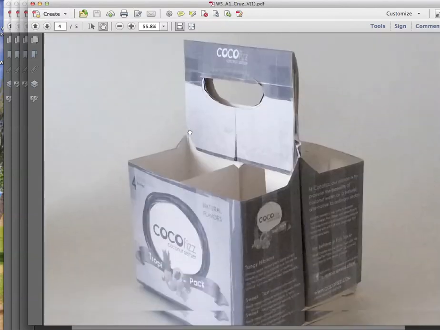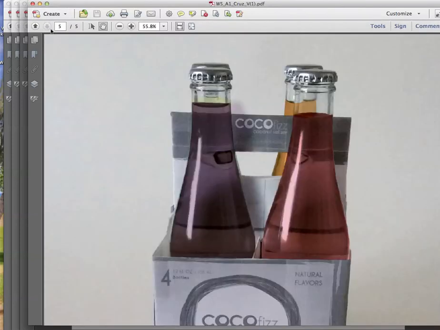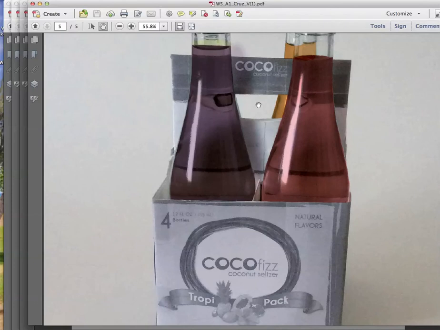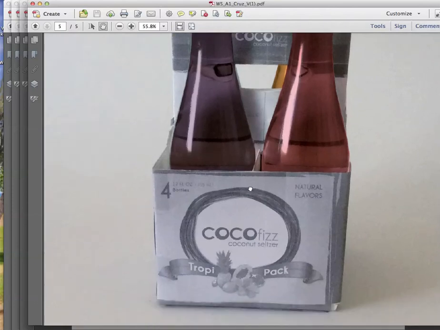Now we need to know if the handle area is functional. Can an average hand fit in this handle area? I think it can. So now we have tested this carrier for size and we've tested the graphics.